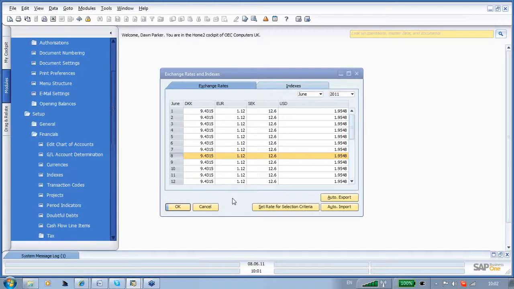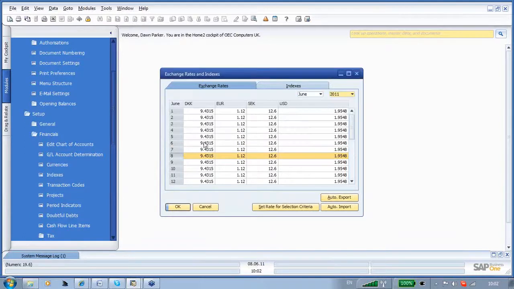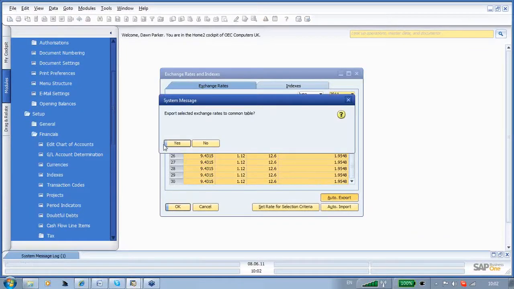Another facility that may be of use to you if you're using more than one Business One company in the organisation is the ability to set up the exchange rates in one company and then copy those exchange rates across to the other companies. And we can do that by using this export-import function. So what I'm going to do is highlight all the exchange rates for June and say auto export.